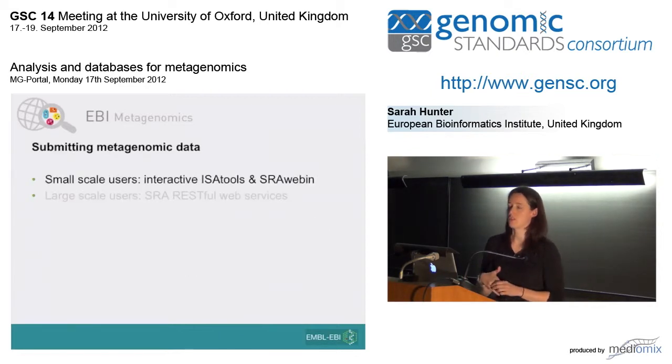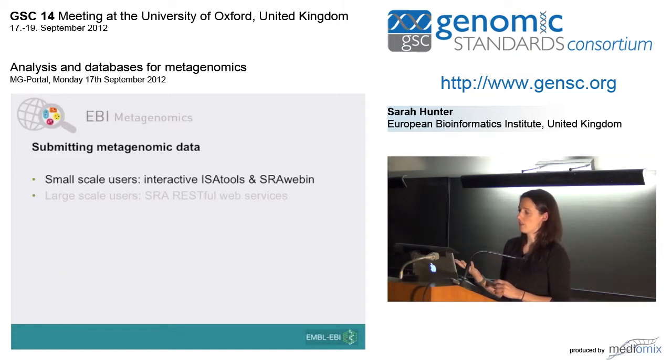So to submit metagenomic data to the archives via the EBI metagenomics, there's basically two ways you can do this. There's one for small-scale users and one for large-scale users. For the small-scale users, we have a project ongoing at the moment with the ISA tools guys here at Oxford. So you can either use the ISA tools or you can use the native SRA Webin. And I'm just going to go through a little bit about how you would use both of those.